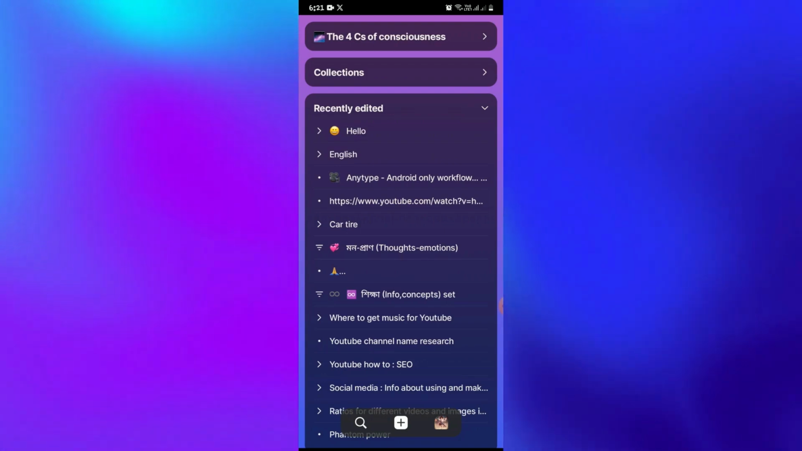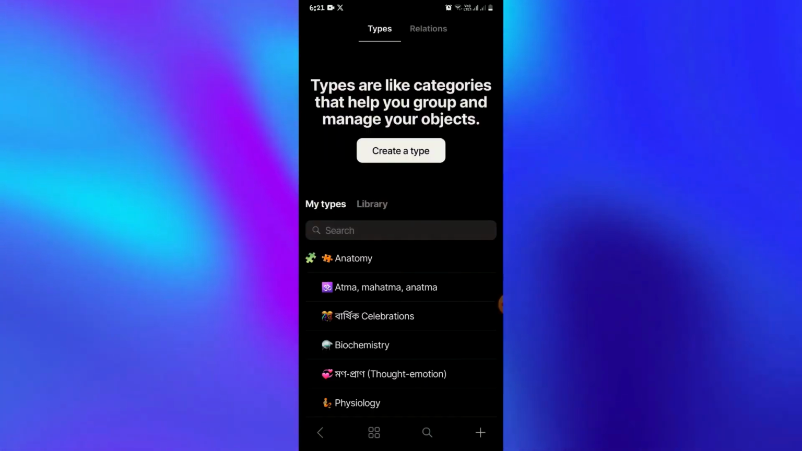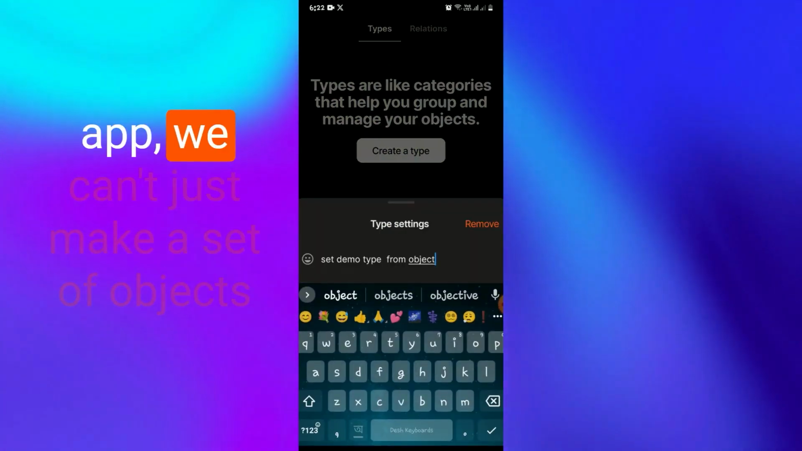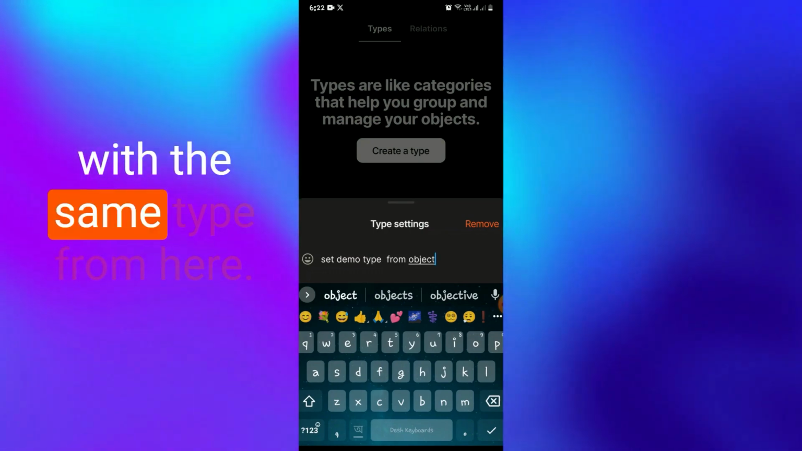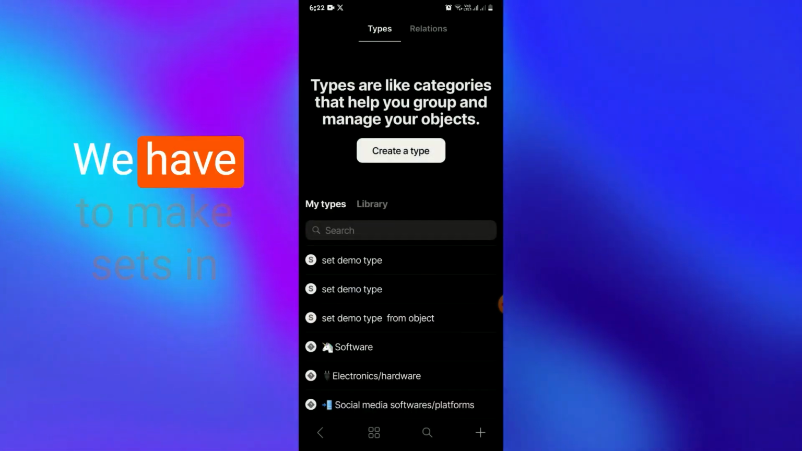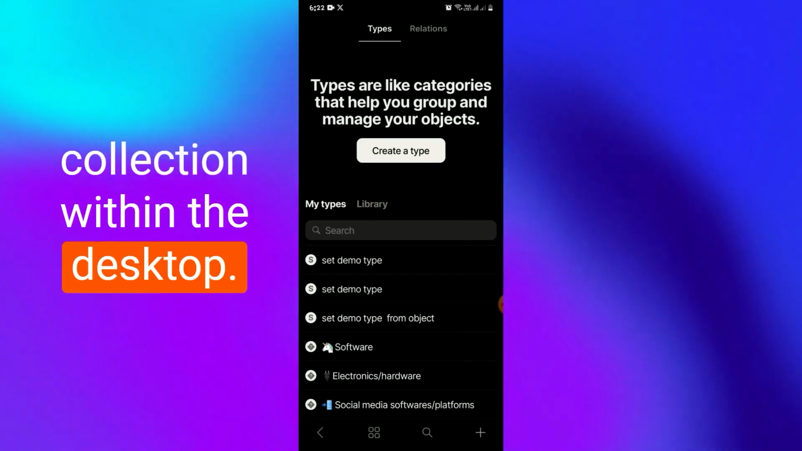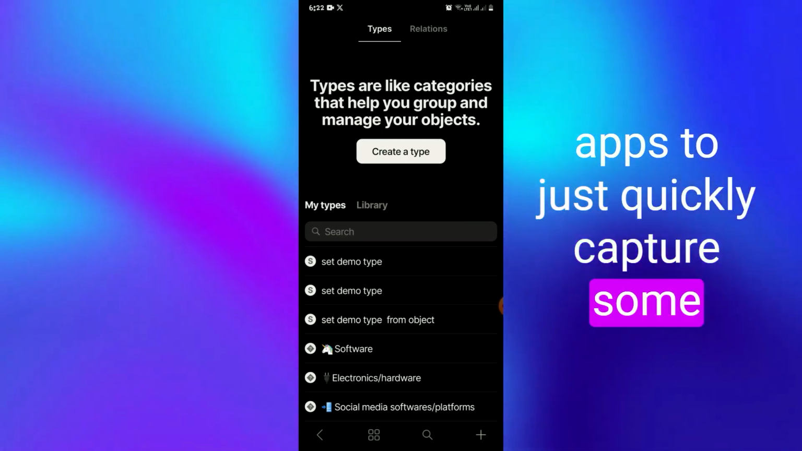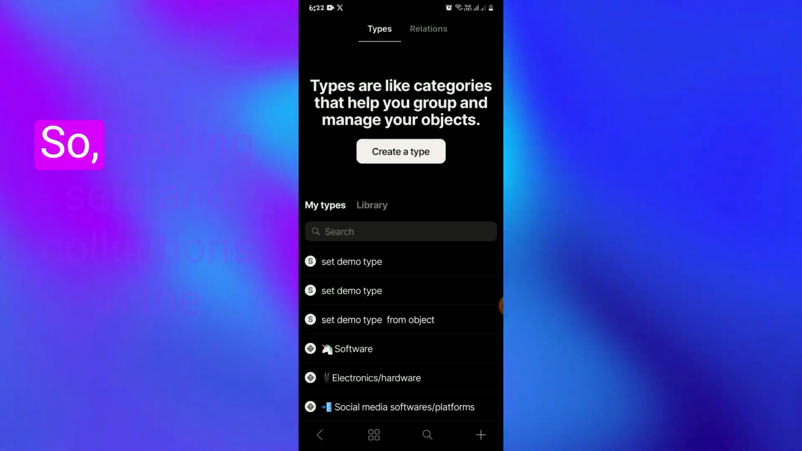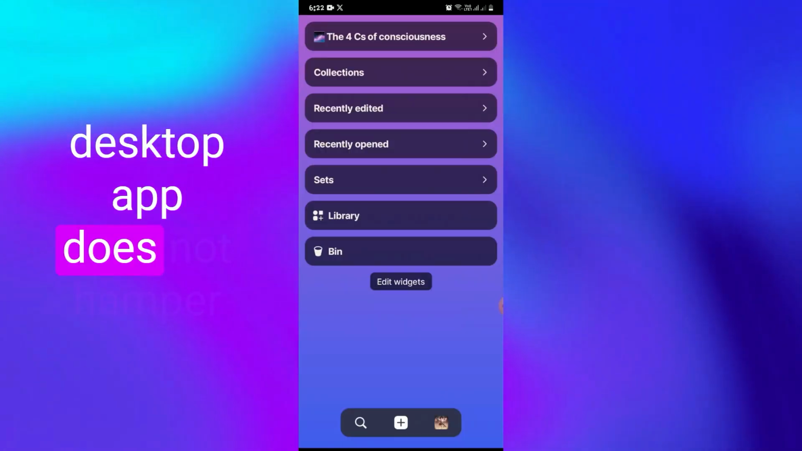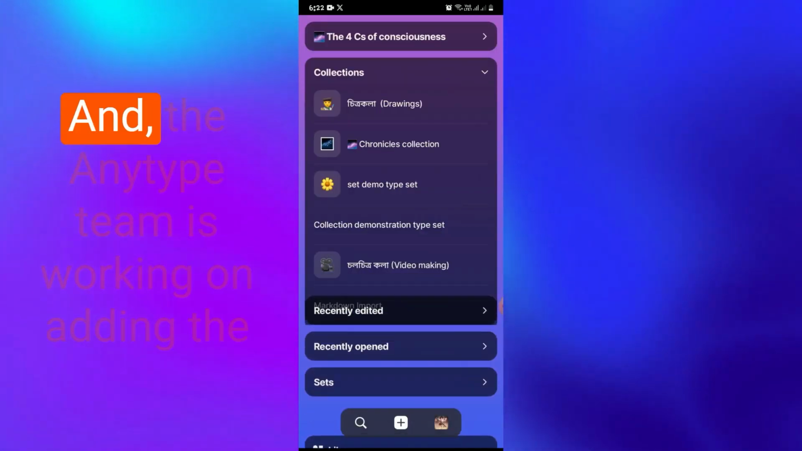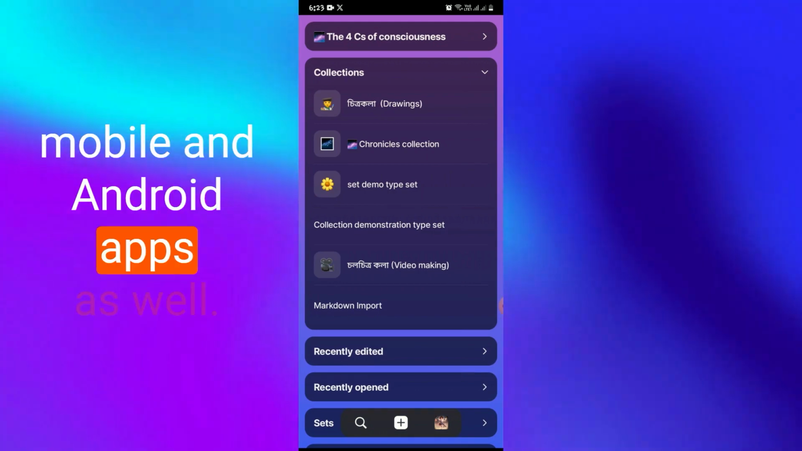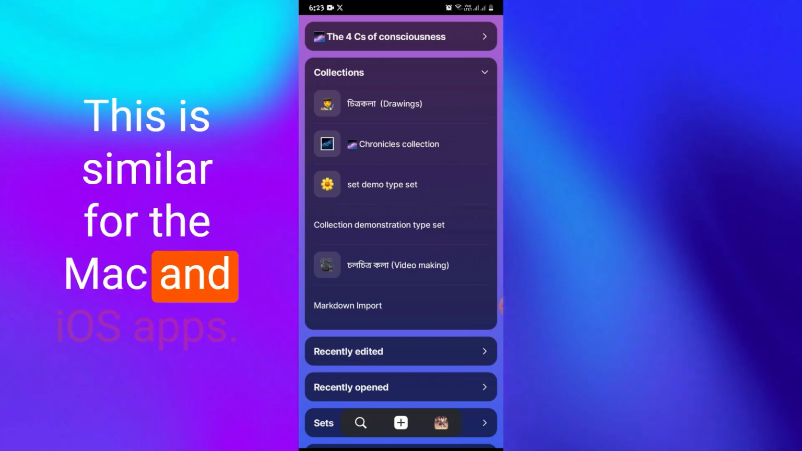Now if we go back to our landing page, and from here, you can go to the library, choose a type. Unlike the desktop app, we can just make a set of objects with the same type from here. We have to make sets and collections within the desktop. I especially use the mobile and Android apps to just quickly capture some of the thoughts when I am on the go. So making sets and collections in the desktop app does not hamper my use of Anytype in any way. And the Anytype team is working on adding the functionalities of the desktop app to the mobile and Android apps as well.